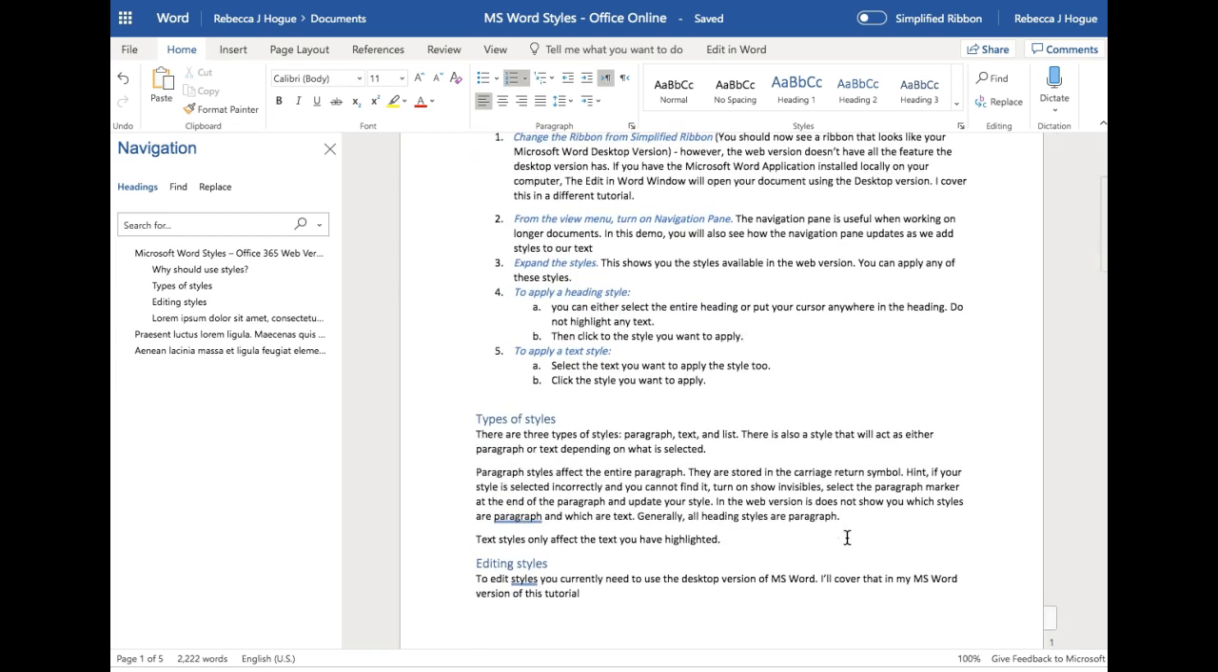So there are 3 types of styles: text, paragraph, and list. List is a whole other topic because lists can get complicated very quickly. There's also a style that acts as either a paragraph or a text style, depending on what is selected. Unfortunately, it doesn't show you which types in this version of Word. When you go into the application of Word, you can see what type of styles they are.